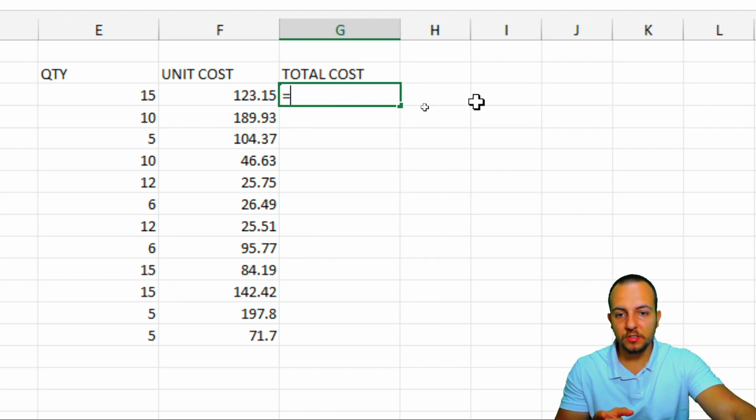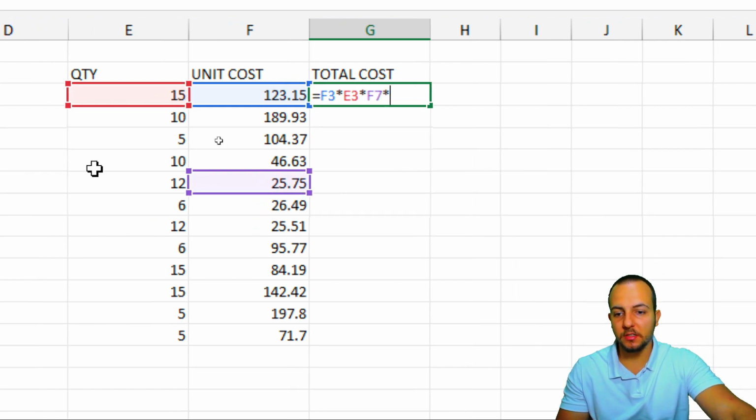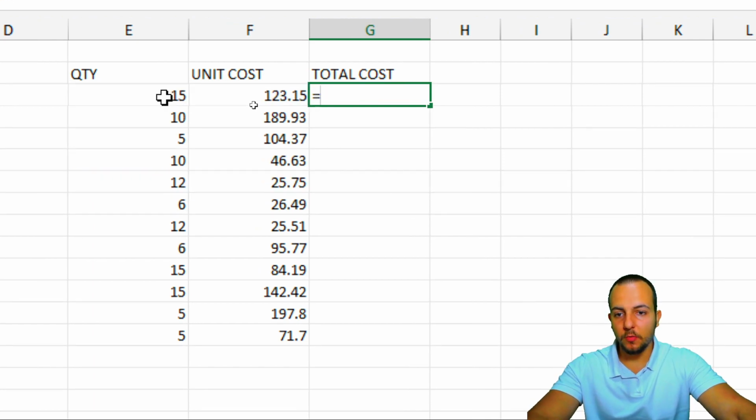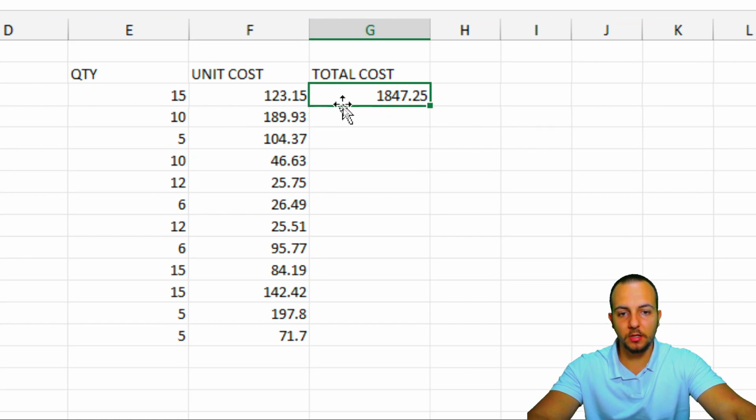So equal sign, I want you to have a multiplication here in between the unit cost that is here to the left. So I'm going to click over the cell, use asterisk as the multiplication symbol, and then select the second argument, the second value that I want to add to this multiplication. And that's it. If I have here a third value, asterisk the third one, asterisk the fourth one, and on and on. Equal sign, quantity times the unit cost. Enter. Okay, so here we got the total cost.